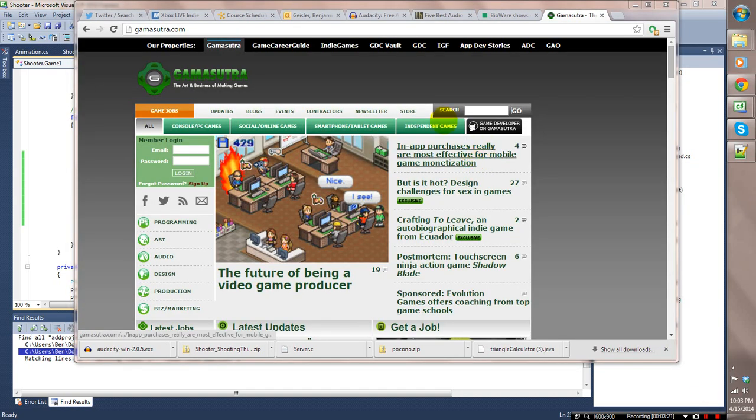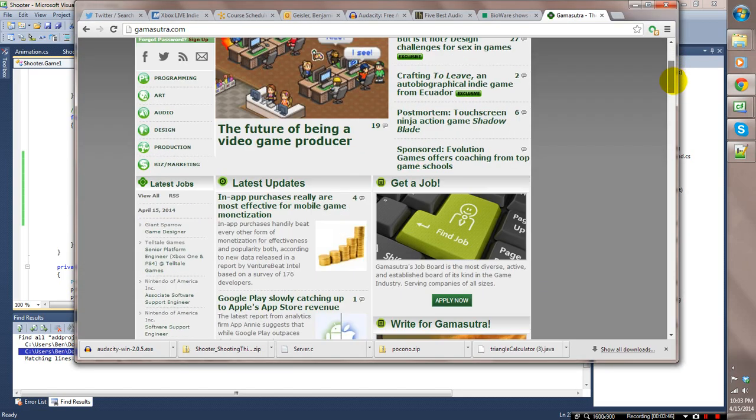So, for example, this one is talking about the future of being a video game producer. In-app purchases really are the most effective for mobile game monetization. Whether or not that's true, probably. But is it hot? Design challenges for sex and games. Crafting to leave, an autobiography of the indie game from Ecuador. The postmortem for touchscreen ninja game Shadowblade. Job listings are in here.